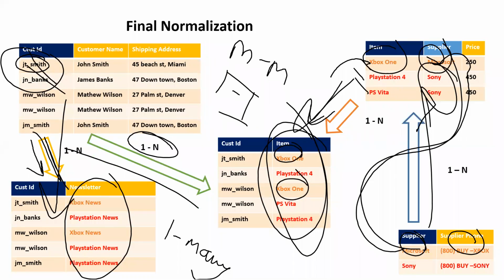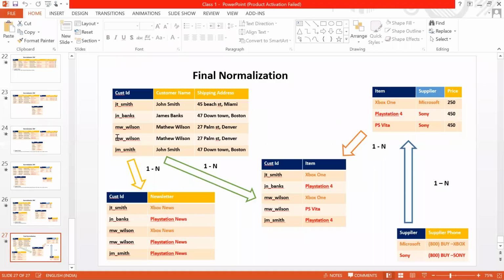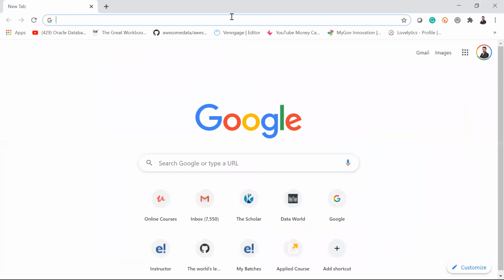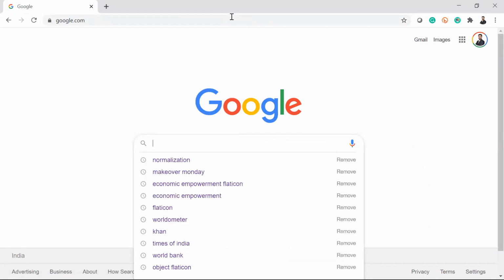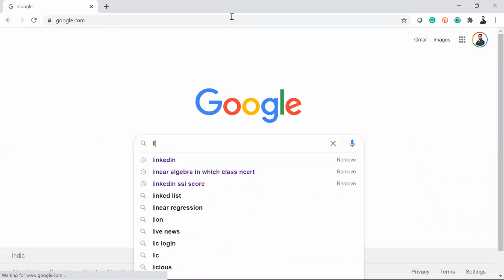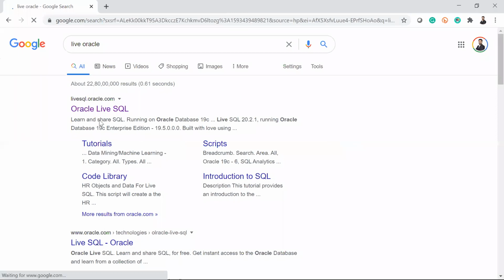All right. So that is what entity relationship is all about. Now, this is what normalization is about. Now, what I will do is I'll quickly tell you about the platform which we will use for the training.